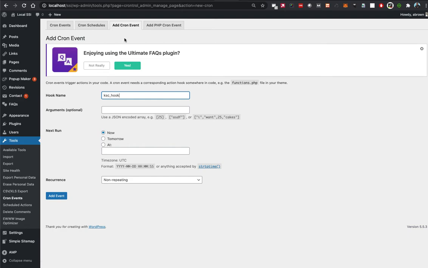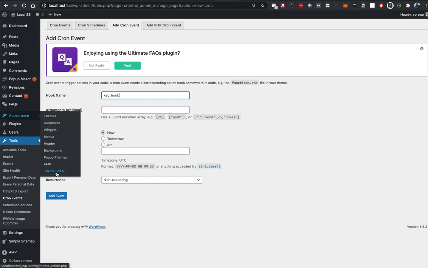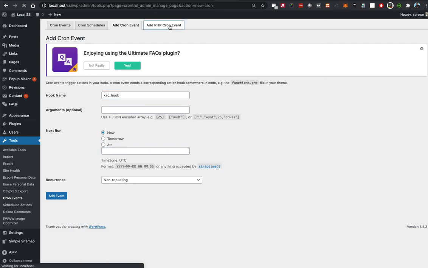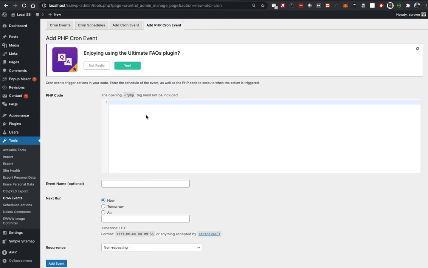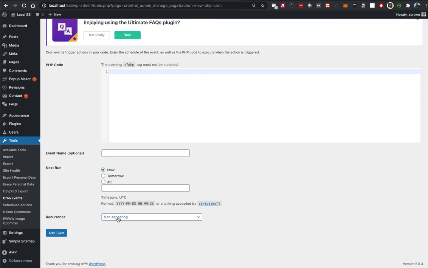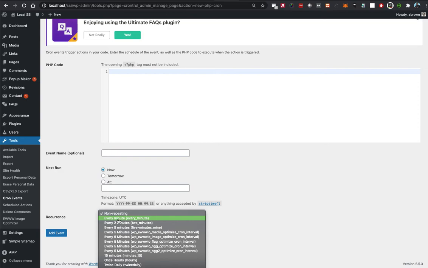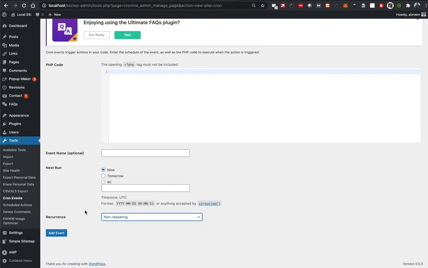Now, let's say you didn't have access to the theme editor or access to your server to get to the functions file. You can add a PHP cron event, and essentially all your PHP code would be added here. It says don't put the opening PHP tag in there, but you could put your PHP code in here, give it an event name, add when it will run and the recurring time slots, and select which one you need. Then your PHP code would run based upon whatever recurrence you chose for it.